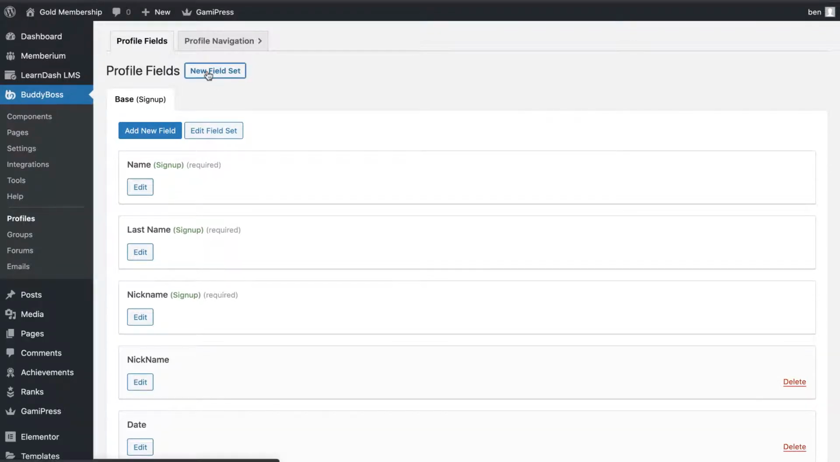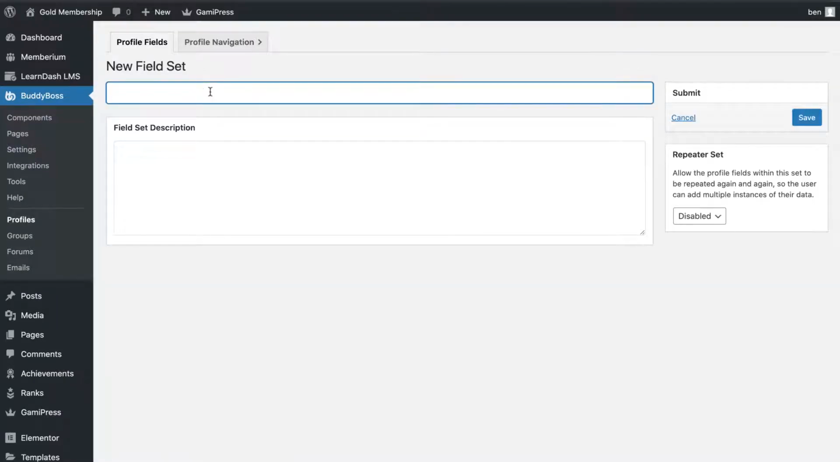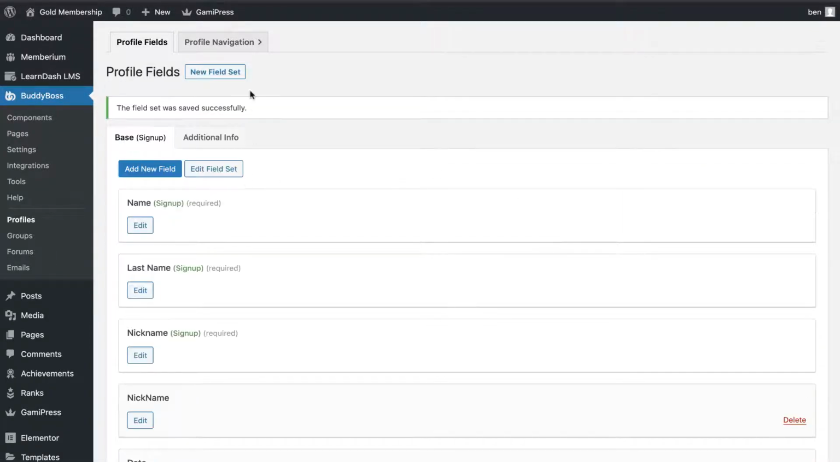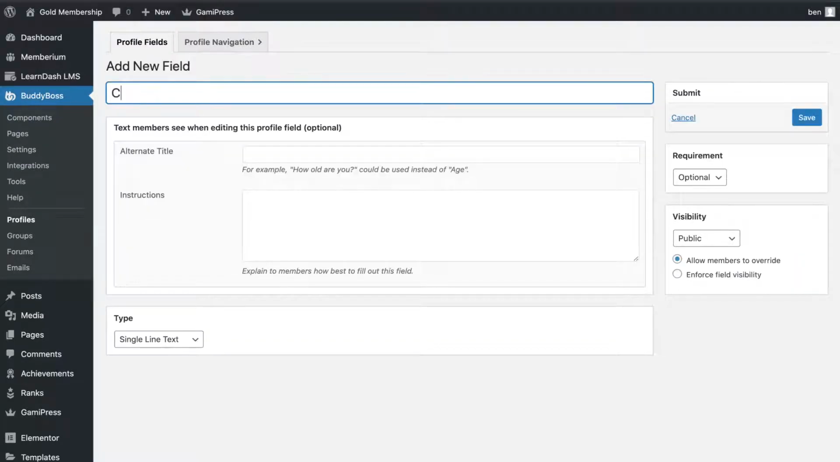So I recommend you hit the New Field Set right here. Under the new field set, I'm going to name mine additional info, but it can be named whatever you want. And then I'm going to press the save button. That's all I'm going to add here. So now that I have the additional info, I'm going to press add new field under this tab right here. And I'm just going to be very basic here and just type in custom field, just as a test, just so you can see what I'm talking about. And then I'm going to press save.